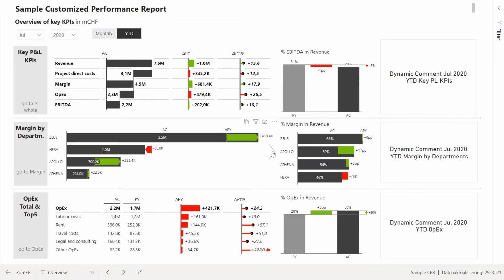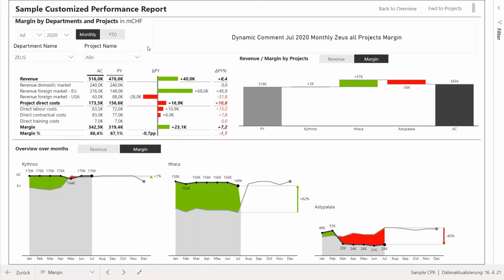Before we dive deeper into departments and projects, let's just keep in mind, for example, department HERA, where margin fell. Let's find out why and go here to the next part of the report. Here we have a detailed overview of margin by departments and projects. Let me first remind you that this report is dynamic. Here you can choose period, here type of calculation, department and project. At the moment, ZEOS is selected, which you can see here, and also here in the comment. You can see that the comment refers to July 2020 monthly ZEOS.